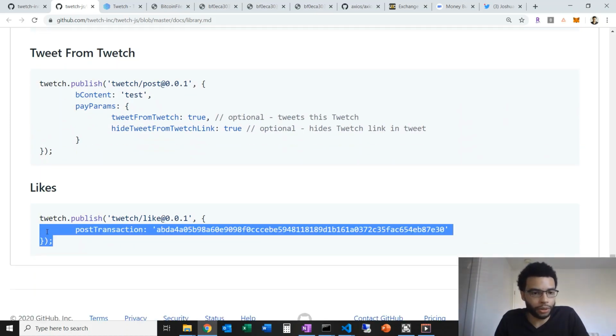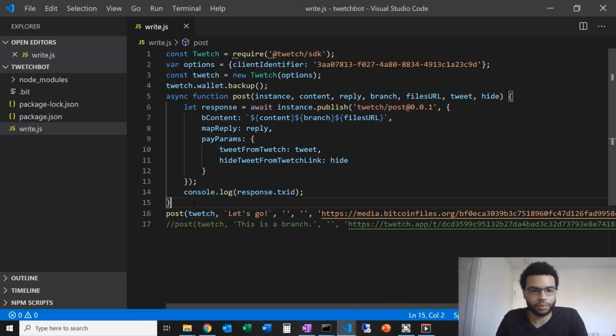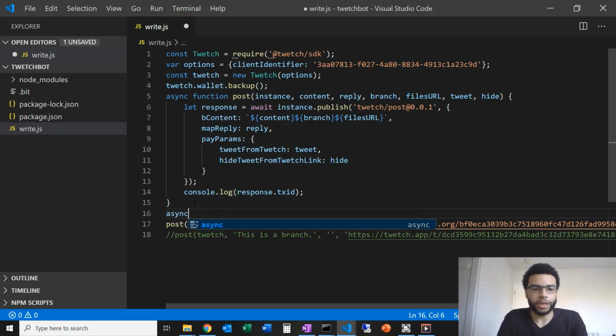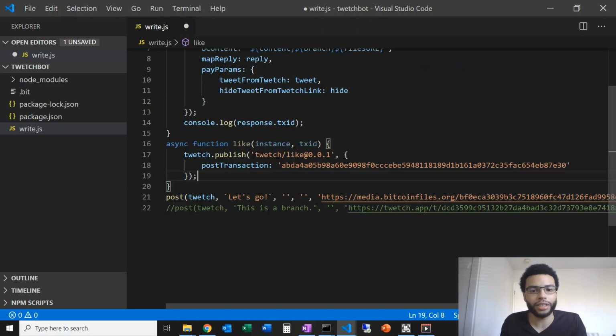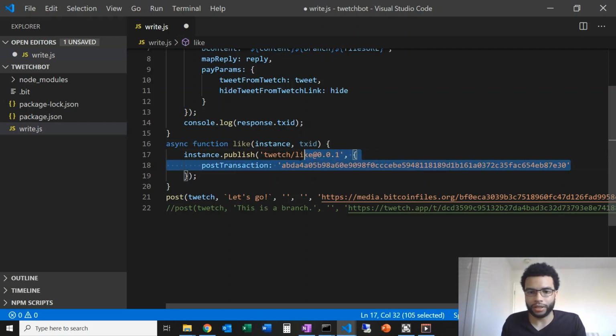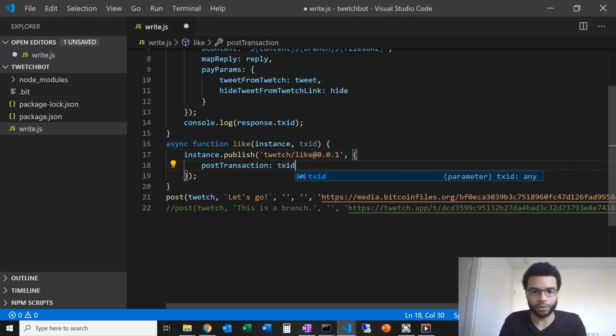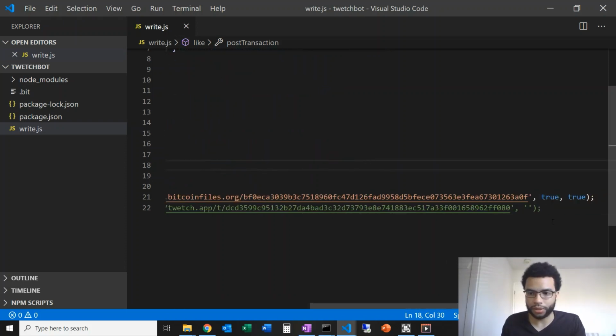All right, let's like a post. So let's implement a function to do a like. So we're going to want to make this async function. We'll just call it like. We want an instance just like we do above. We don't need any content. We just need the TX ID since we're just doing a like. So I'll want to replace this with instance, and then this post transaction mapping with TX ID that I'm going to specify. Let's take out this old code here.